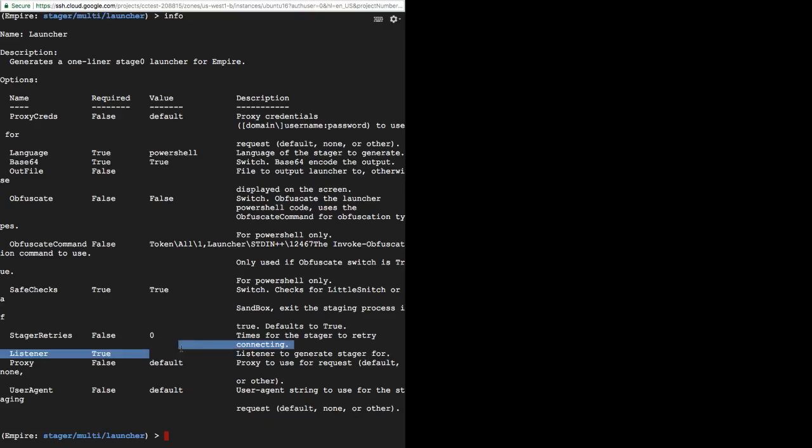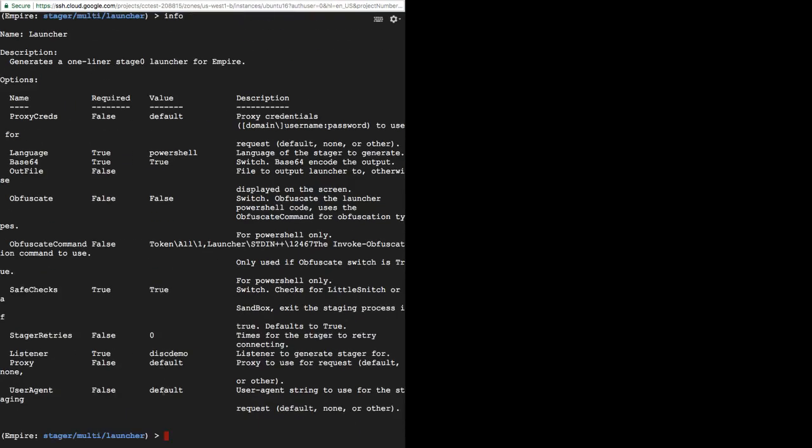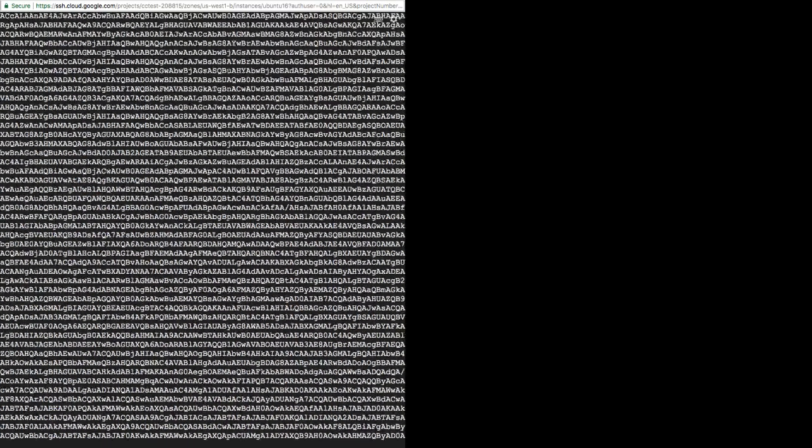The other main one that we're going to need to do is set a listener. So this is basically giving it the name of the listener which exists and is online that we want this stager to connect back to. So if we set listener to that, we're going to leave proxy as default and user agent as default as well. But just as an example, let's see what it spits out. So we've asked it to give us a base 64 encoded payload and nothing else with it, and it spits this out.